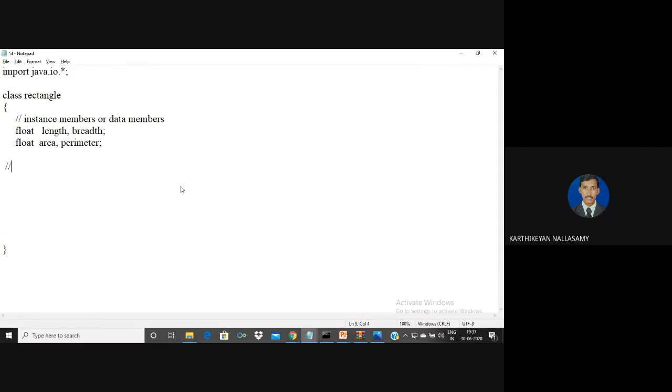Next, I am going to define the methods, or we call them member functions. Generally we call it a member function, but in C language we call it a function, or we call it a method. Here I need two methods to calculate area and perimeter. So area is a function name, and I can change it. For area calculation I need two values: length and breadth. But they will be assigned by the class.